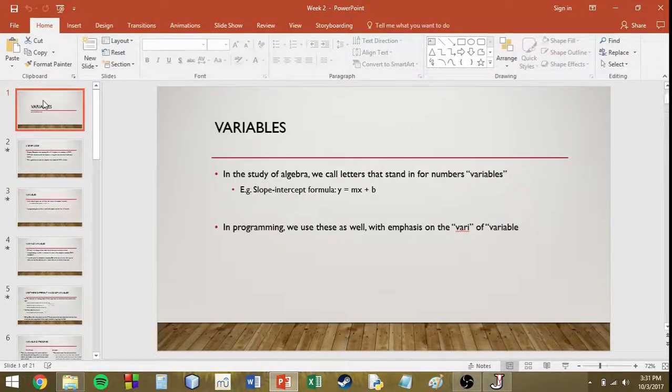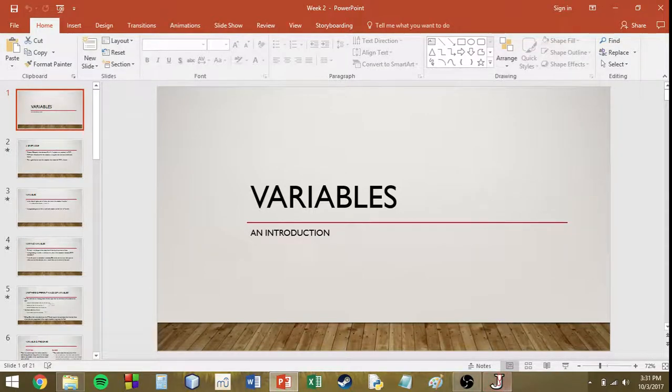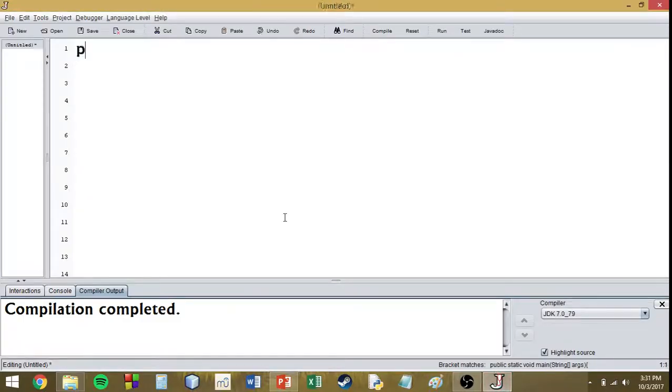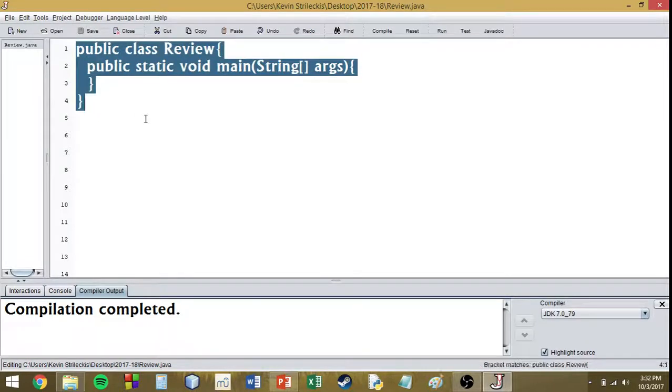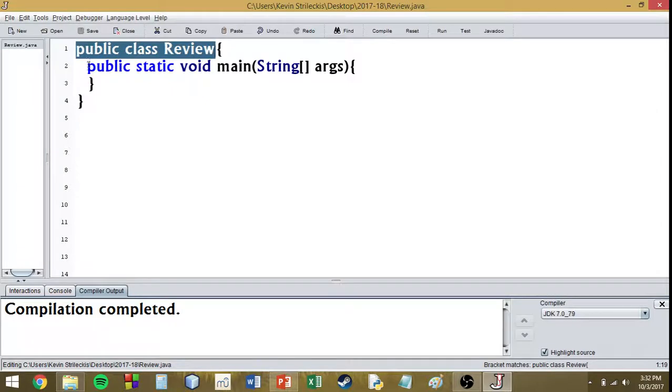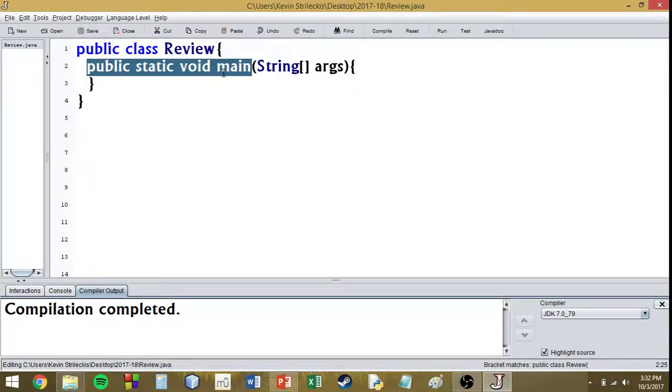But anyway, we just went through variables, the different kinds. So I'm going to open up Dr. Java here, and we're going to go ahead and make up a new class for that. So we've typed this out probably 100 times, but I've never really explained too much about it. When we started doing methods, I explained that this was a method, and that this is just simply the method that we start coding in.